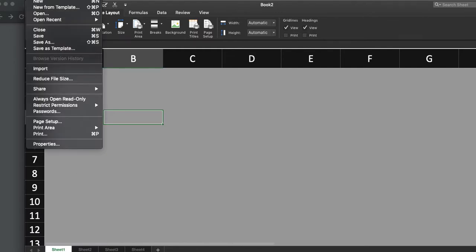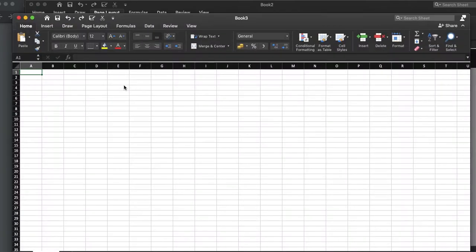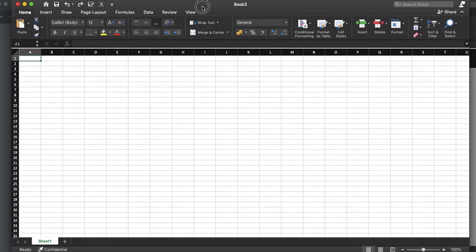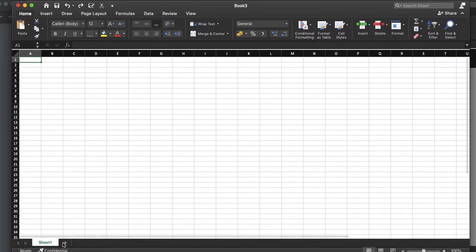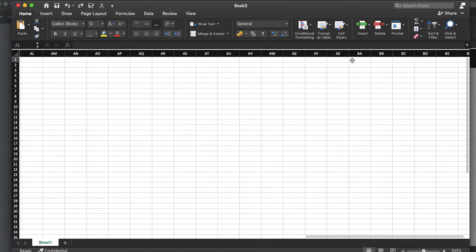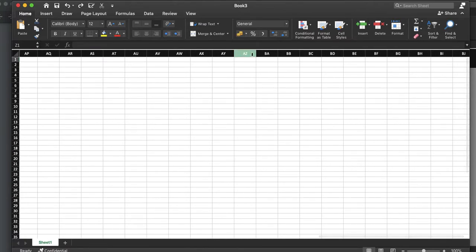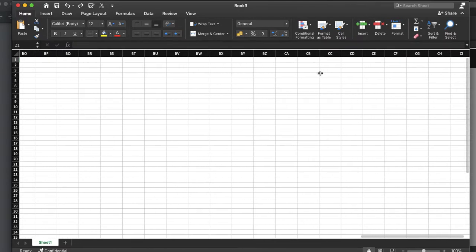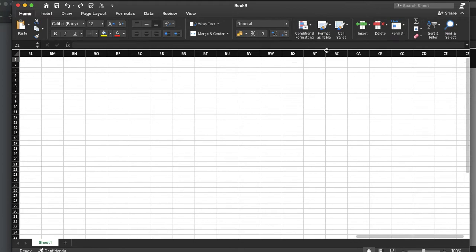So let's take a new book, File, New. So this is how the book is organized. Basically you have one sheet there, but you can take as many as you wish by pressing this plus button. And then this is the column numbering method. You will go from A to Z. After that it will start like AA to AZ, then after finishing AZ, it goes like BA to BZ, and so on, likewise it goes.